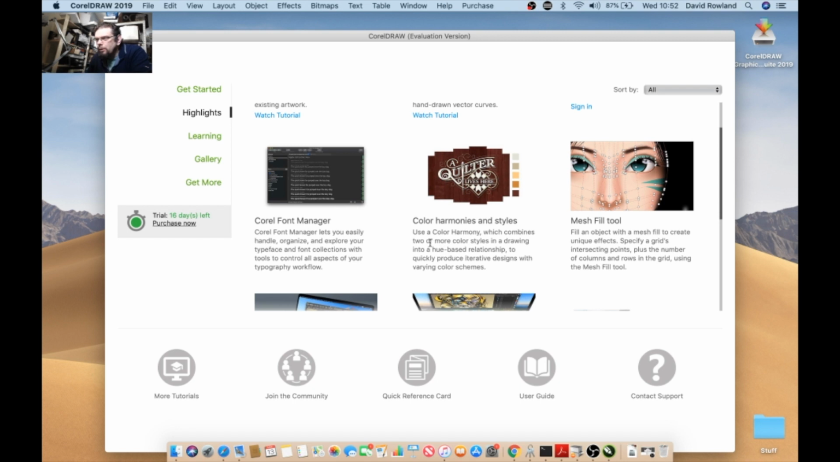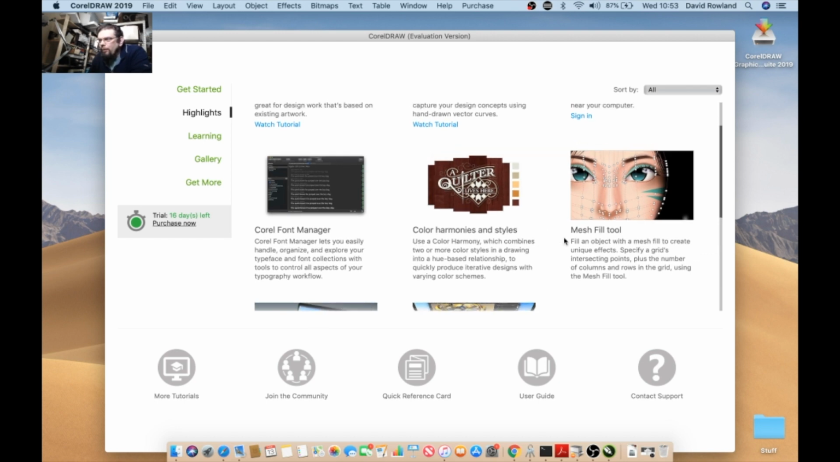Color harmonies and styles. Use color harmony, which combines 2 or more styles in the drawing into a hue-based relationship to quickly produce iterated designs with varying color schemes. Okay, interesting. Mesh fill tool. Now that's been in a few versions now. Fill an object with a mesh to create unique effects. It's a brilliant tool. Specify a grid's intersecting points plus a number of columns and rows of grids for the mesh tool. Yeah, using it on the face here, I can see why they would use it for that.